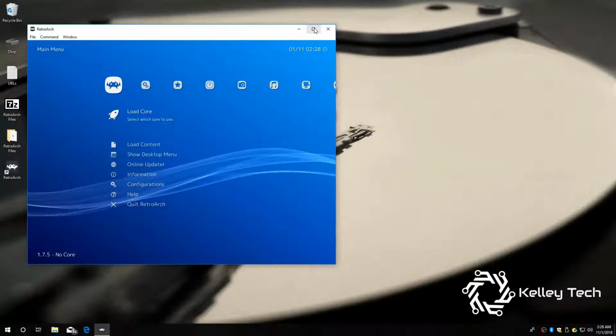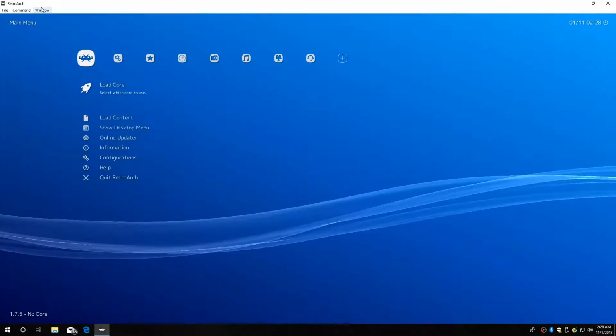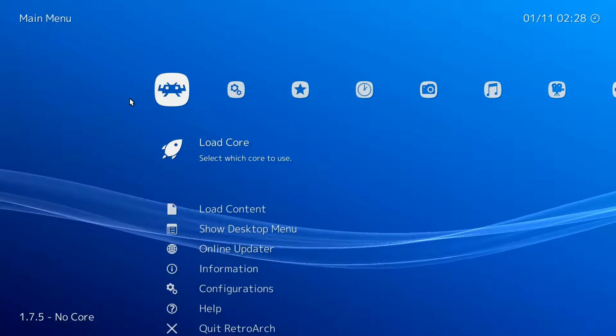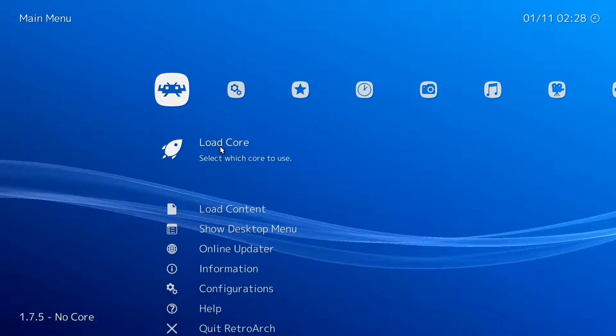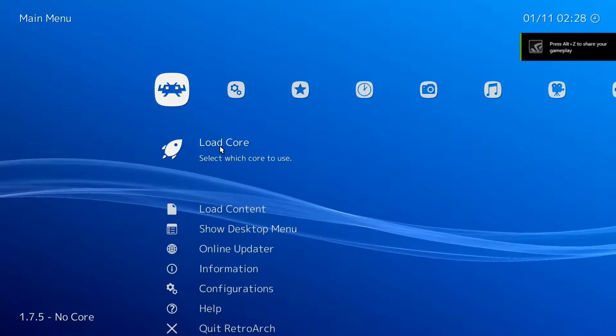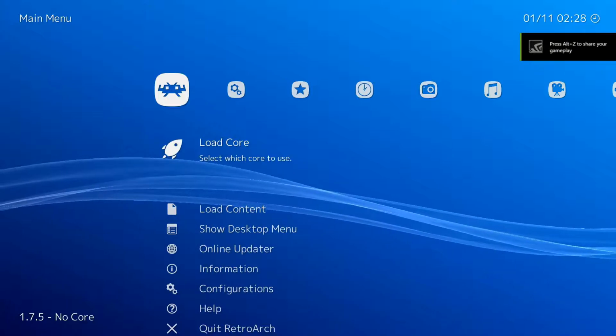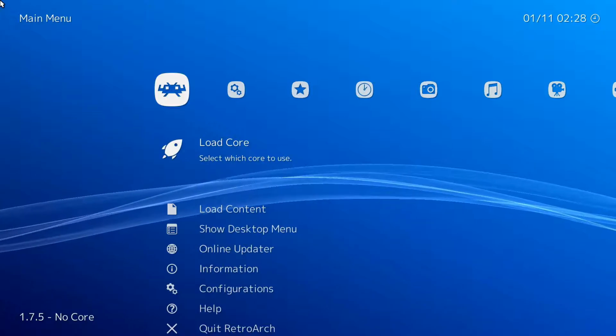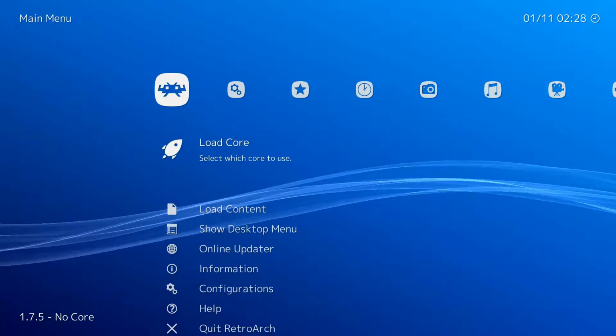Alright. Go over here to Window. Toggle exclusive full screen. Alright, so now we need to load cores. It's really not a good idea to use a mouse in here. It just works out better using the keyboard.